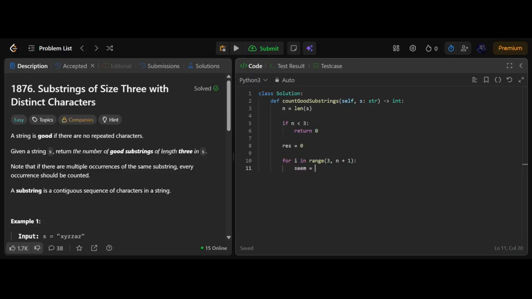Then we want to create a set called seen, and this is going to store all the characters for this window. And remember, a set can't have any duplicates. So this is amazing. We can check the size of the set after we've finished adding all the characters in the window to the set, and if it's equal to 3, well then we know we've found a good substring, otherwise we know we haven't.